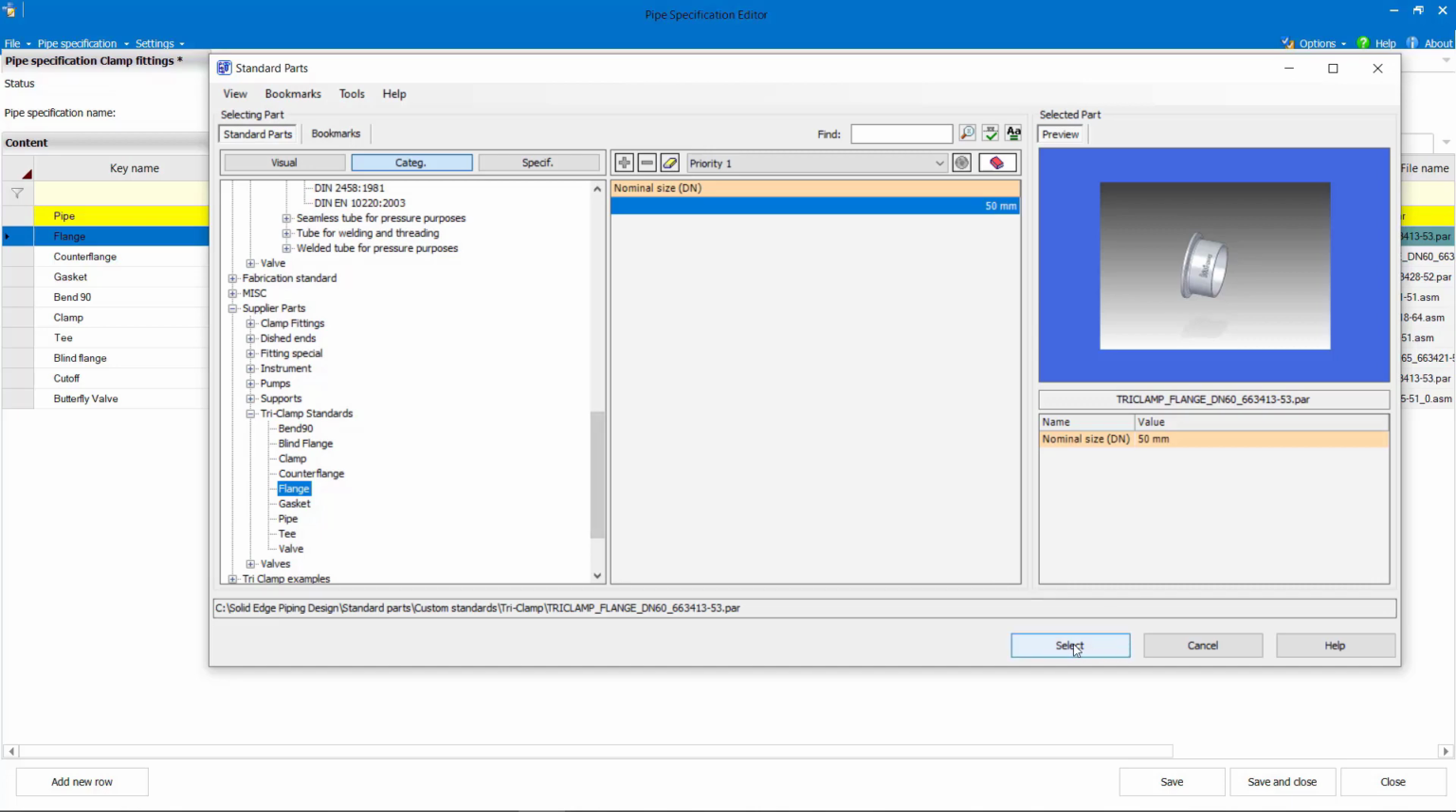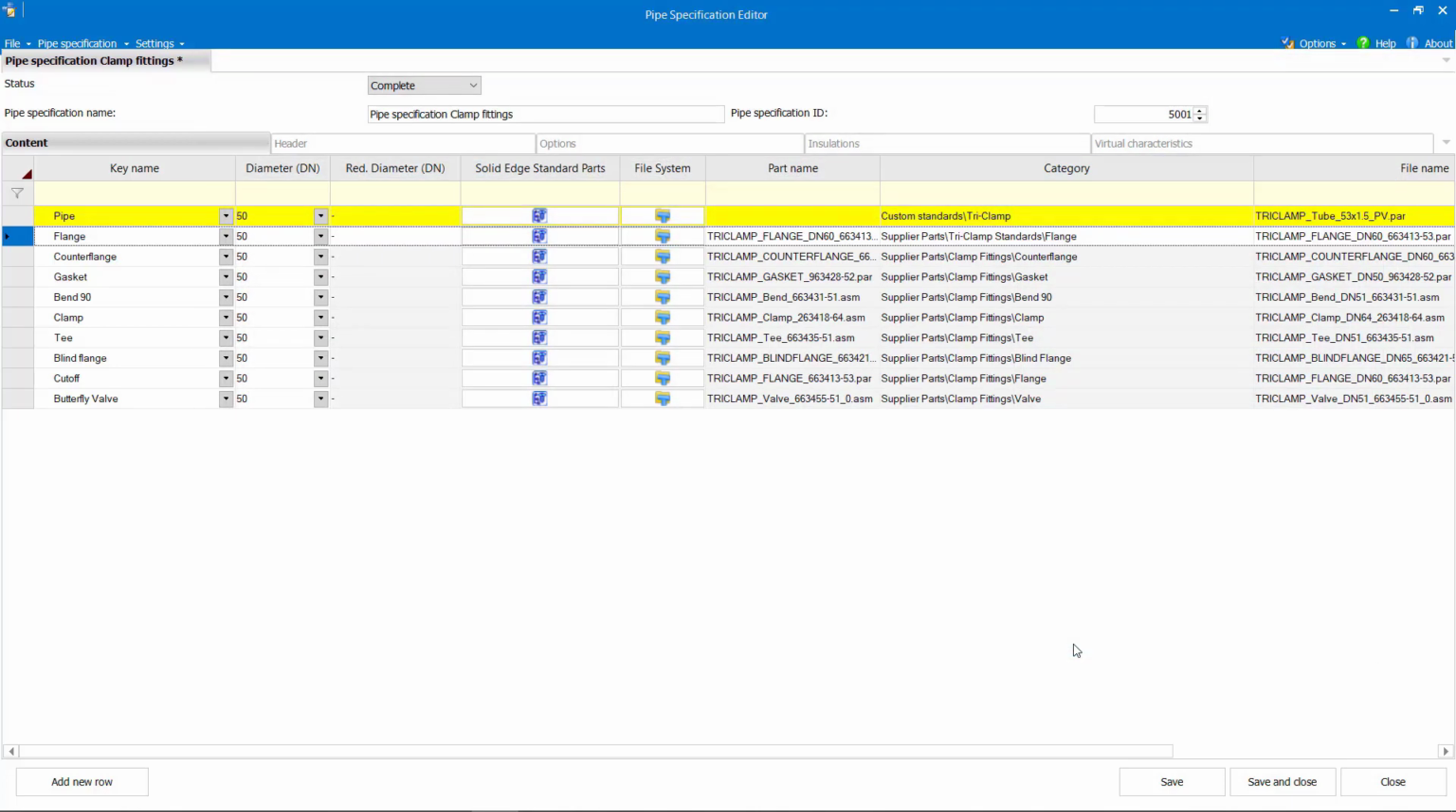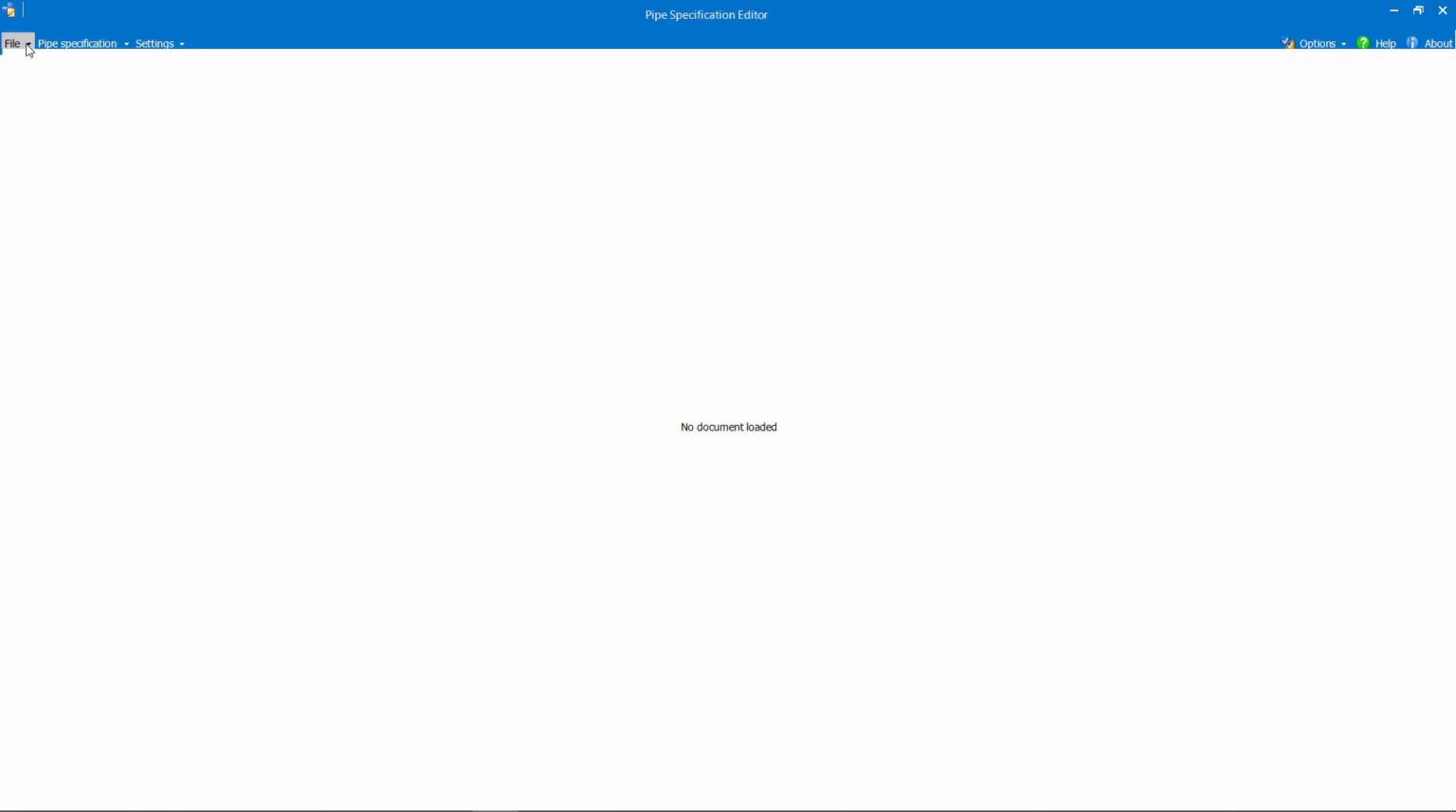Click Select to continue. Now the selected flange part is linked to the flange key name. When piping assemblies are built, the system is going to add this flange to the assembly. You can define more than one row, i.e. more than one part for the same key name, and favourites can also be predefined.